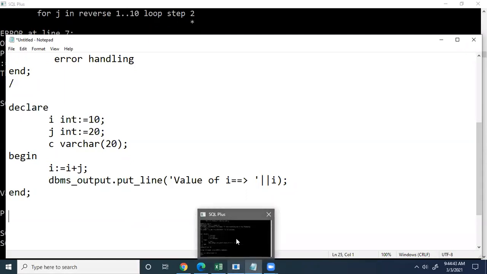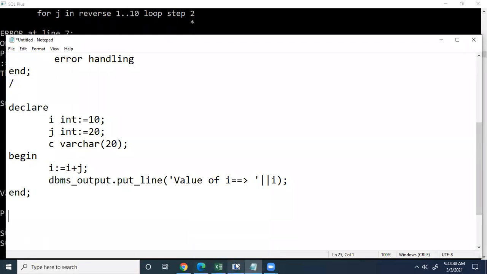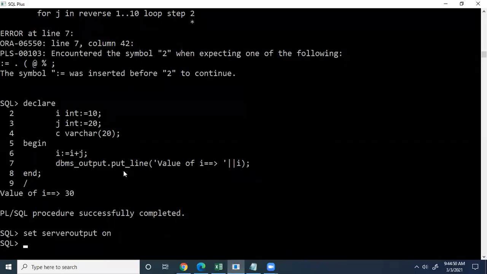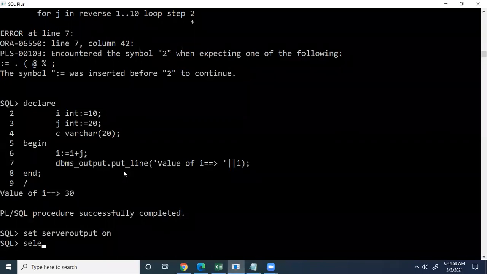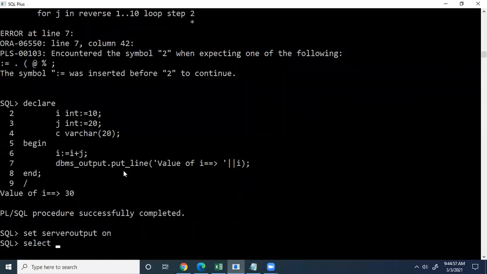Ma'am, months between. Yeah, it's the months underscore between function, right? So let me show you the output of that function, and then we are going to use that function in the block.